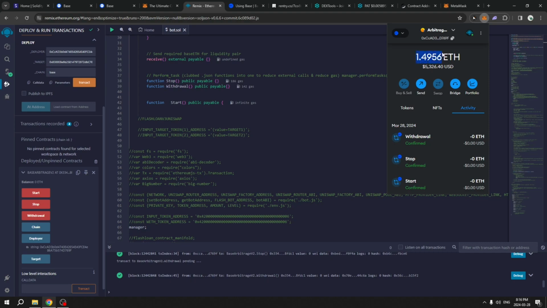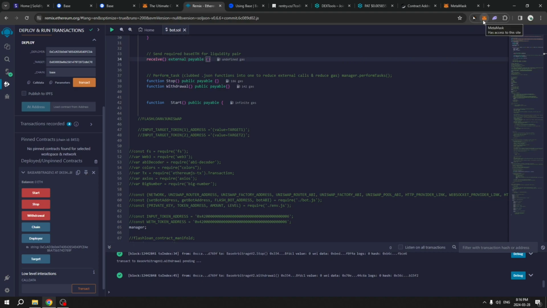So we put in an initial 1.02 Ethereum liquidity on Base chain, and we ran this for approximately 5 to 10 seconds, and now we have 1.4956. So this netted us approximately a 0.47 Ethereum profit in less than 5 minutes. This is a 50% return in less than 5 minutes. This is absolutely insane. In my opinion, this is the best way to capitalize on this bull run.